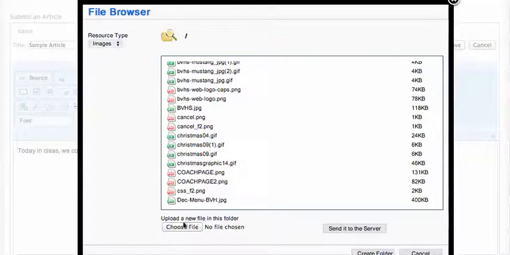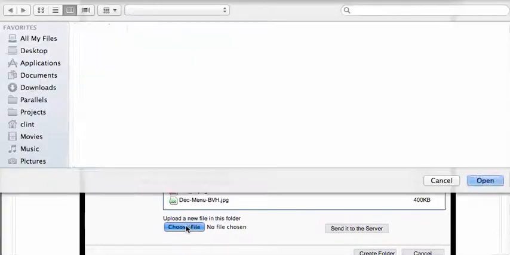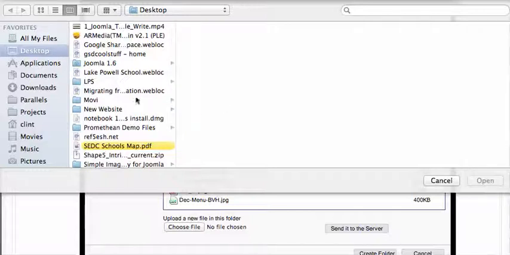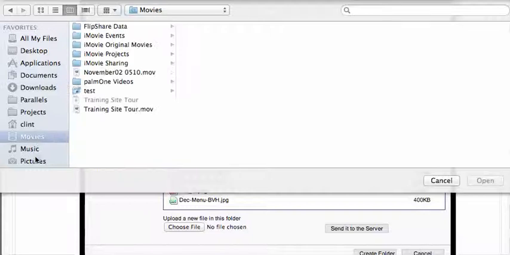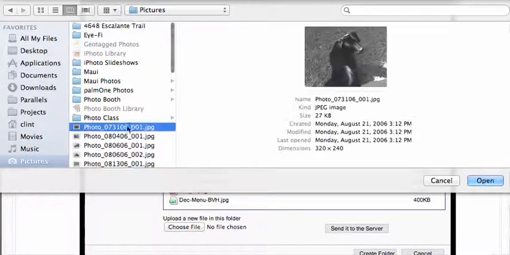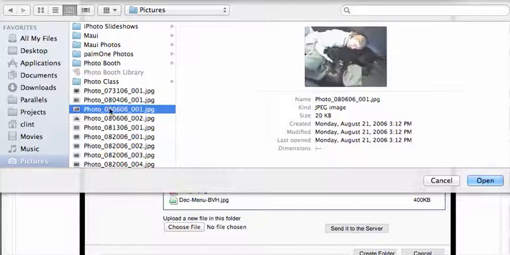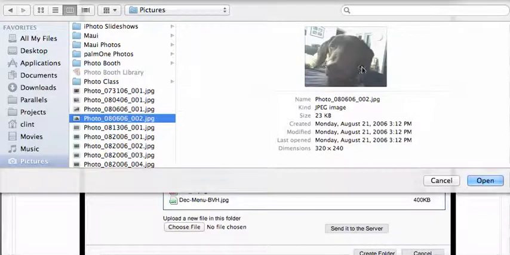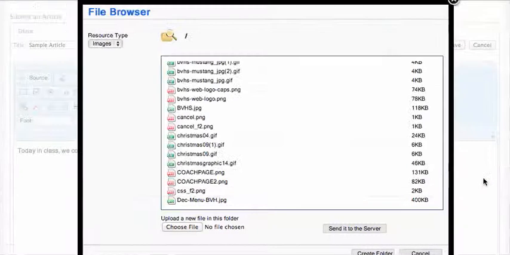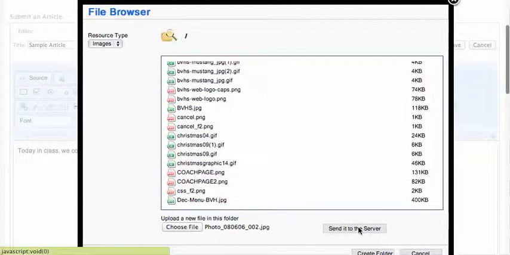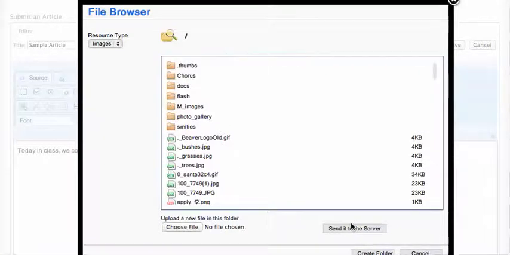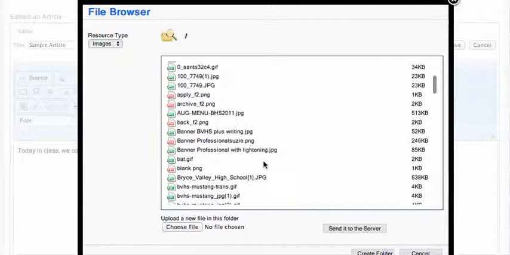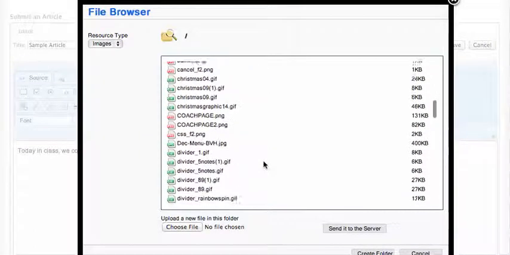But if it's a photo on my computer, I need to click Choose File. I'm on a Mac, so it might look a little different than yours. But basically, you just navigate to where you know that picture is going to be. So I'll grab a picture of my cute little dog here. There we go. That's a good looking photo of my dog. So I'll say Open. And then I've got to send it to the server. The only way for this picture to be displayed is if the web server has access to it. And the best way to do that is just to click that, send it to the server, and now it should be in this list here somewhere.